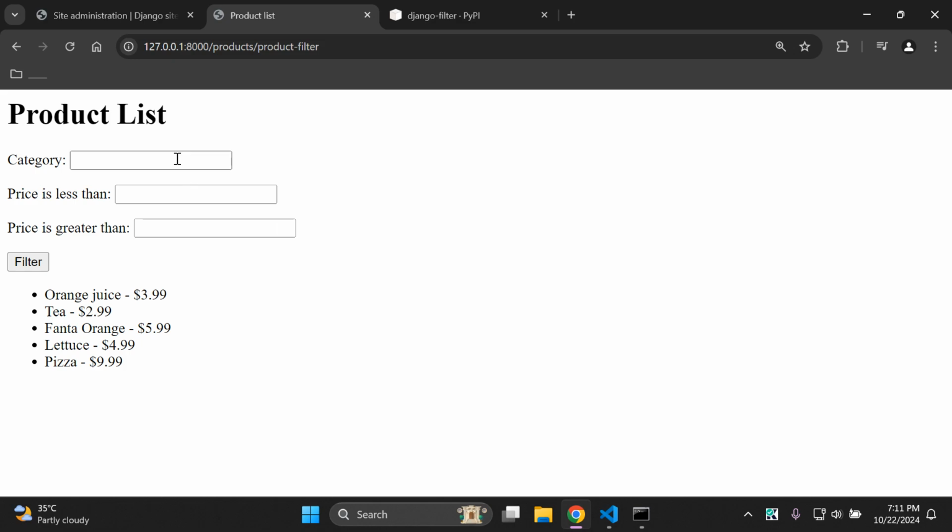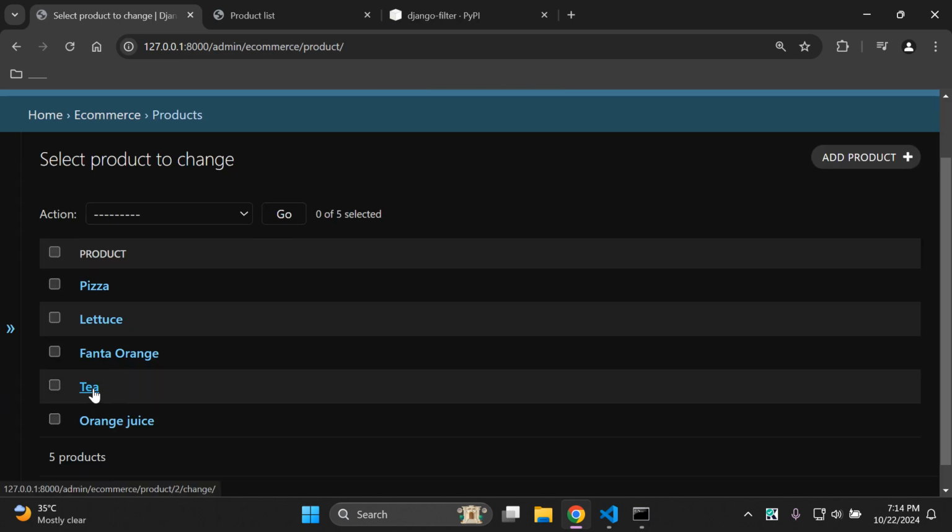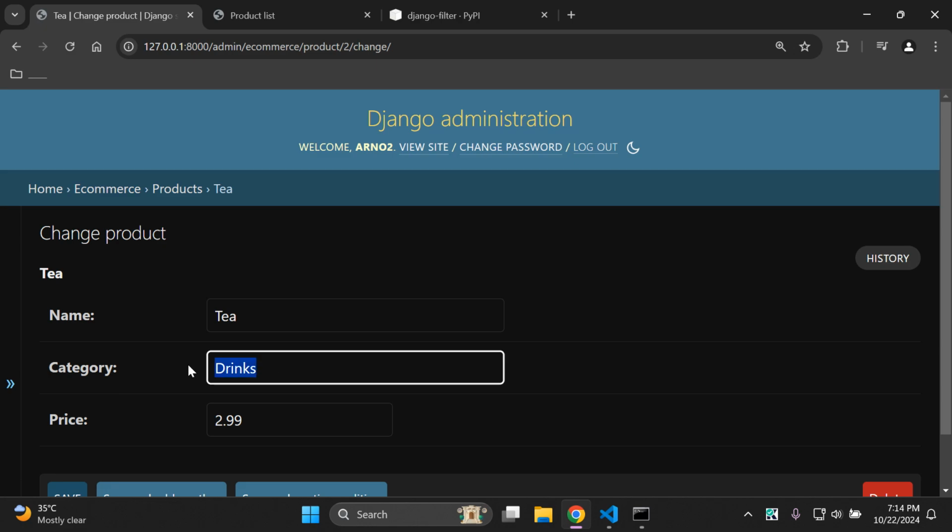So what we can do is go ahead and set all of this up. We know in the category we have drinks and we have food. And we can set this up for the price, if it's less than and if it's greater than. So let's go ahead and do some testing now. Right, let's get started. We know we have orange juice, tea, and Fanta orange, all part of drinks, and lettuce and pizza part of food. If we click here in category, we can choose drinks. If it doesn't appear, you'll need to manually type it in exactly according to how you defined it. So if you see the category drinks, you need to type in literally the capitalization as well. Keep that in mind.